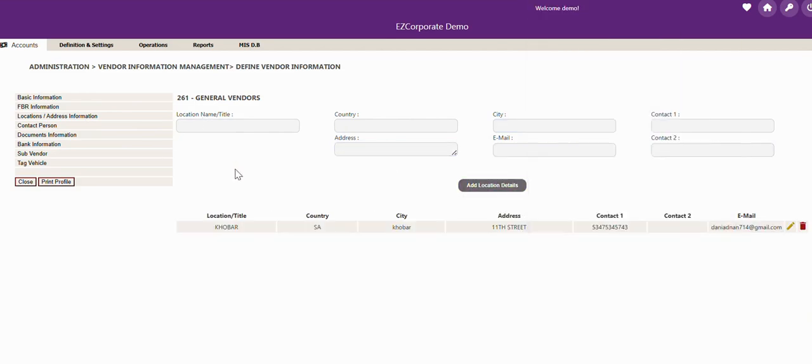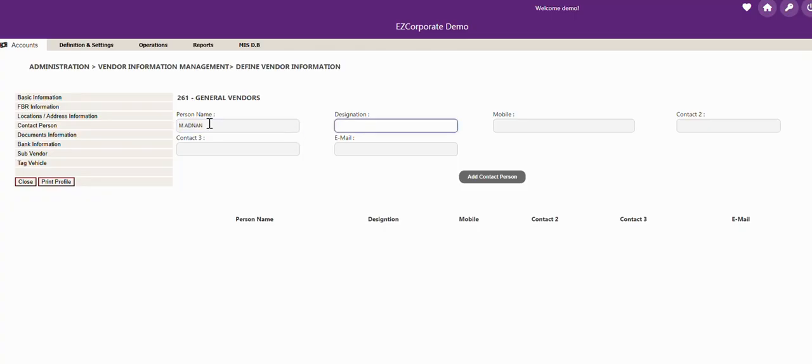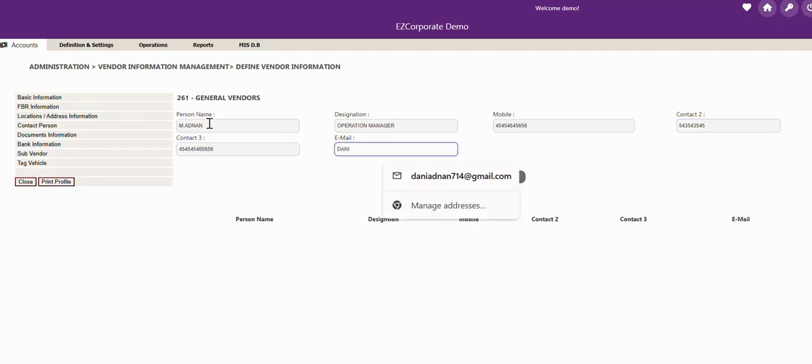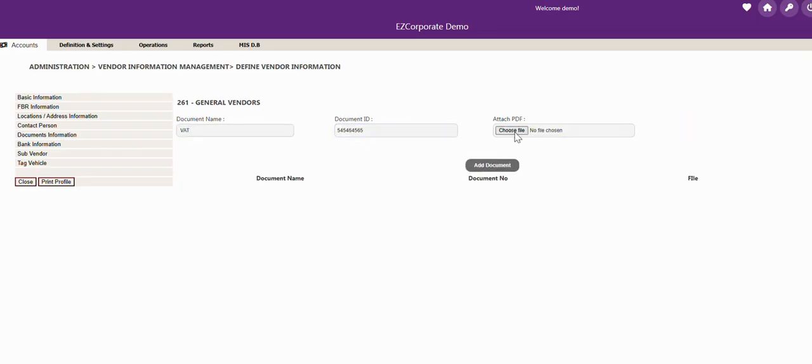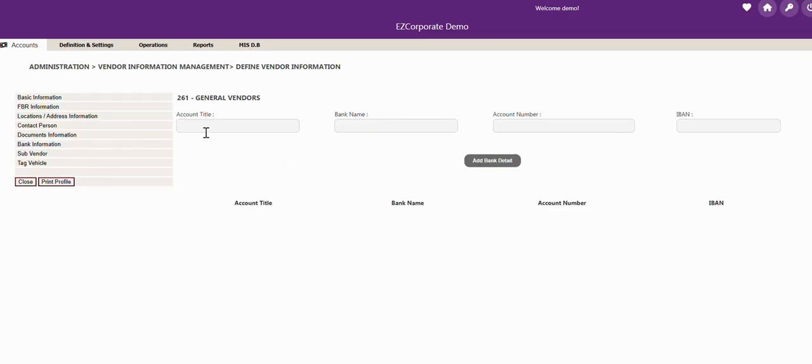If you have a vendor contact person, you can add the person's name, designation, mobile number, contact name, contact 3, and email address. For the vendor document upload, select the document name, document number, and attach the PDF from the system folder. Add bank account information: account title, bank name, account number, and IBAN.